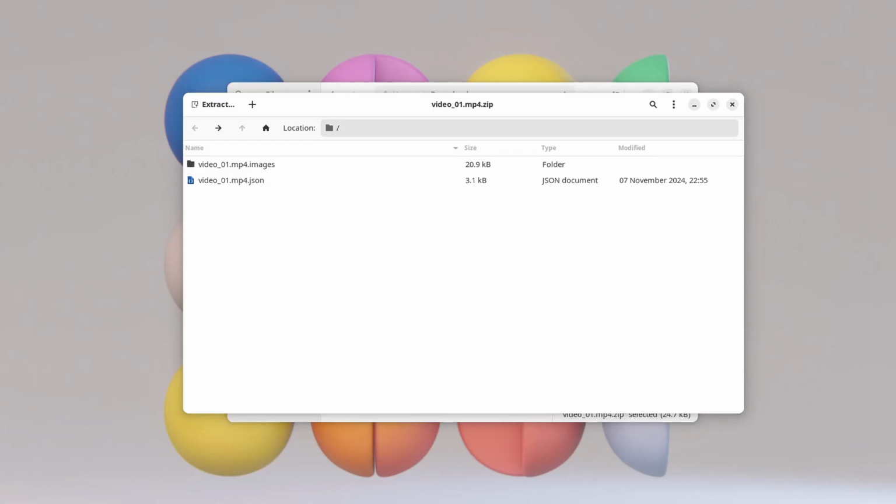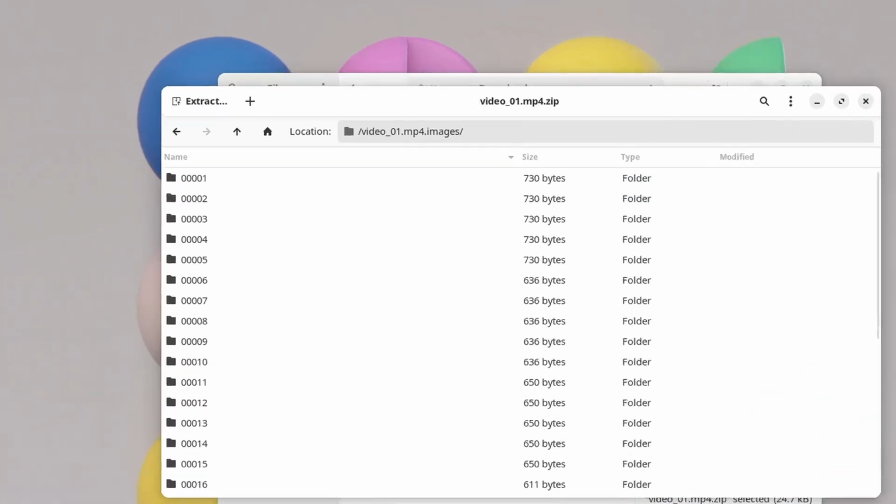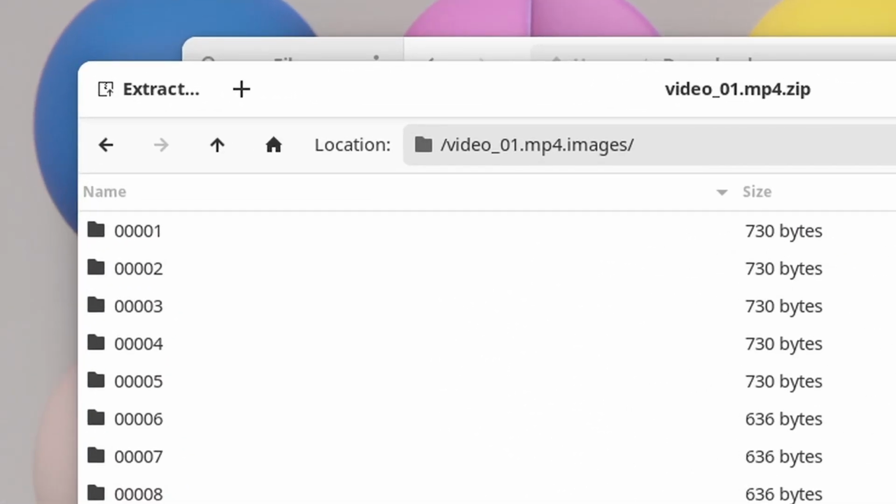All images related to a single source file are organized within the archive under a common directory named after the source file with .images suffix added. Inside this images directory, you will find subdirectories for each source movie frame named sequentially as 00001, 00002, and so on. The frame number is padded with zeros to ensure at least 5 digits starting from frame 1.